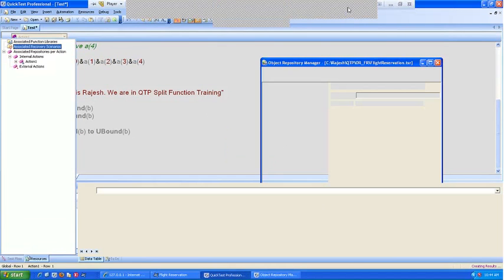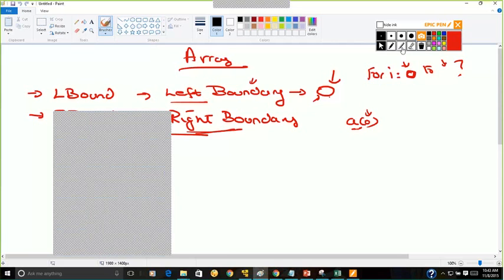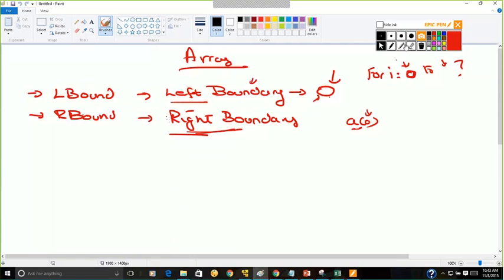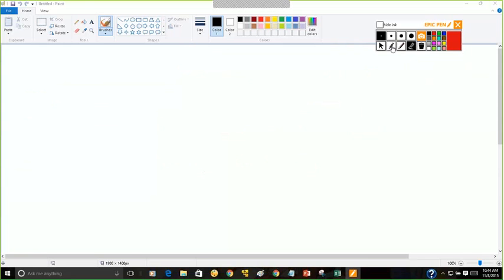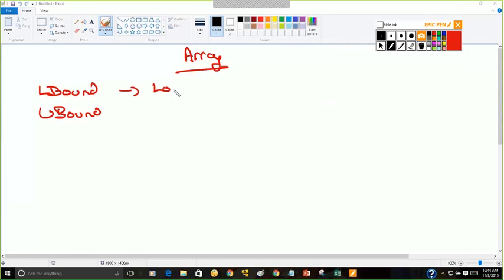So this is how we manage our boundaries. When we talk about the left boundary and right boundary of the array, we use the functions L bound and U bound. Instead of left boundary, we can call this the lower boundary, and for my right boundary, I use U bound. Now, two things in the array that we need to see: one is L bound and U bound. This is your lower boundary, that is basically your left boundary.